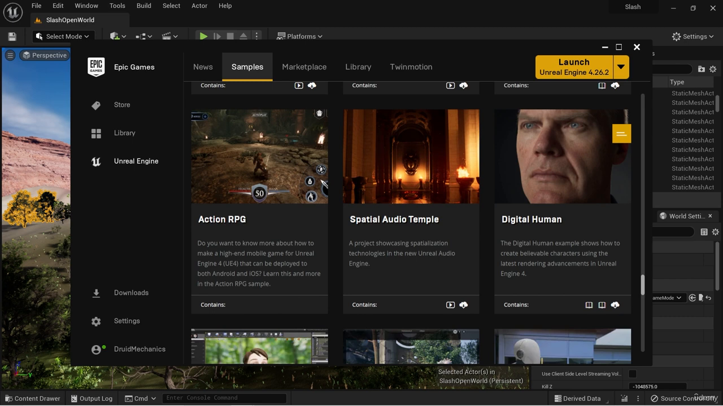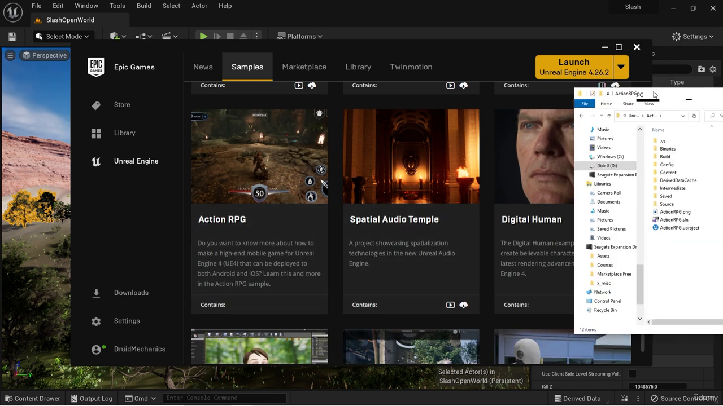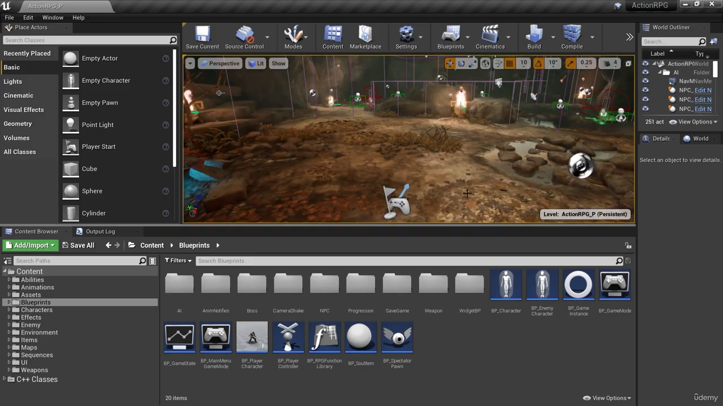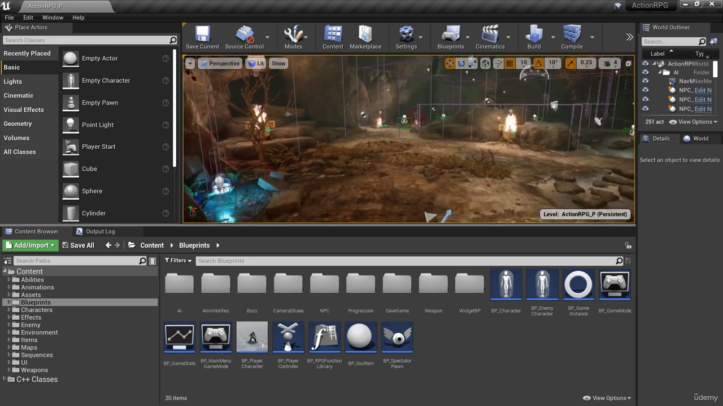And if you do happen to choose to download the Action RPG, it's an Unreal Engine 4 project, so be mindful of that. You can still migrate assets from an Unreal Engine 4 project, but you have to have Unreal Engine 4 installed to do that. Now, as soon as you do download Action RPG, you can open it on up. And this is the Action RPG game, and it's playable.